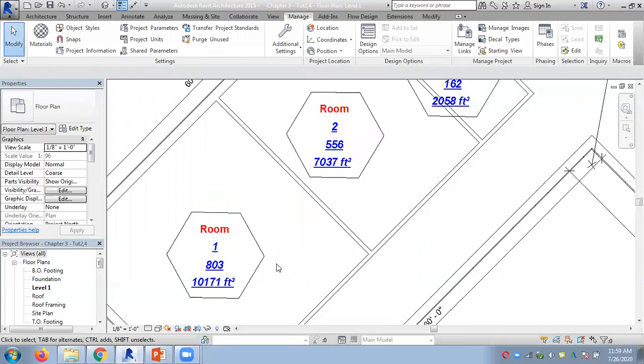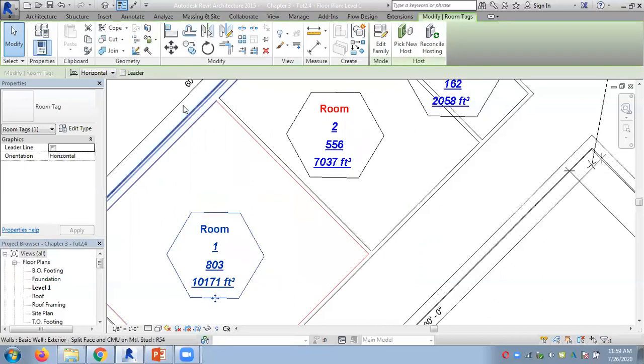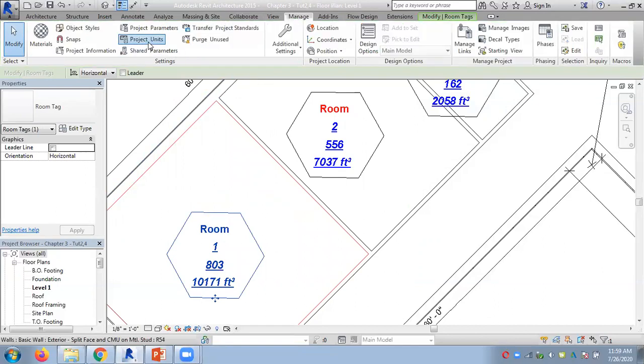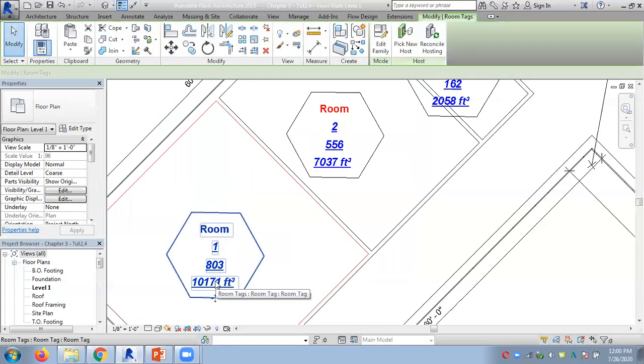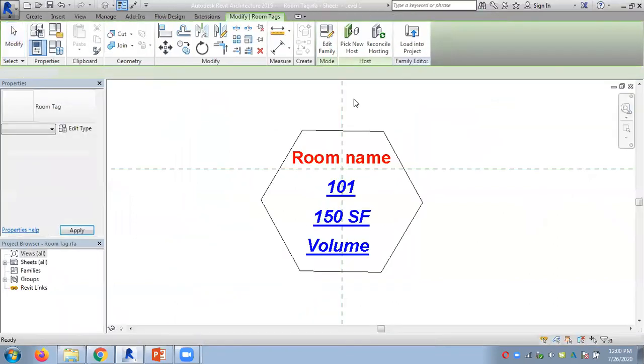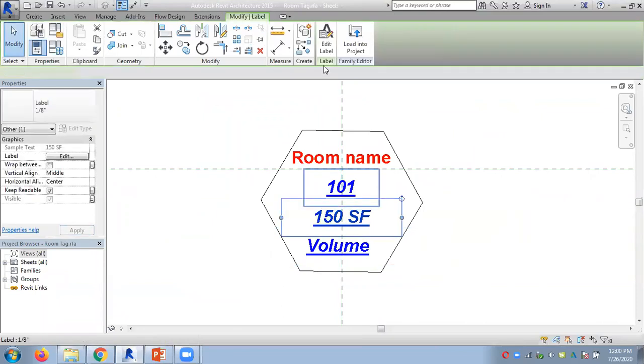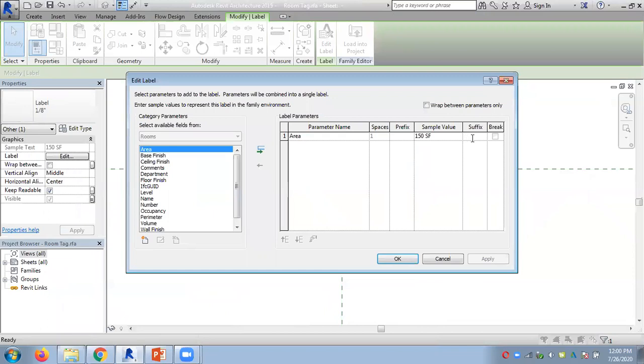SF. Now sometimes in our country we may write SQFT, square feet. So if you want to get SQFT in your tag, what can we do? If you just go here and look, we don't find that word SQFT, square feet. So we cannot add SQFT here, but we can do it for the family. Now I can add that as a suffix. So here, I can add a suffix called SQFT. So everywhere this will appear as SQFT.